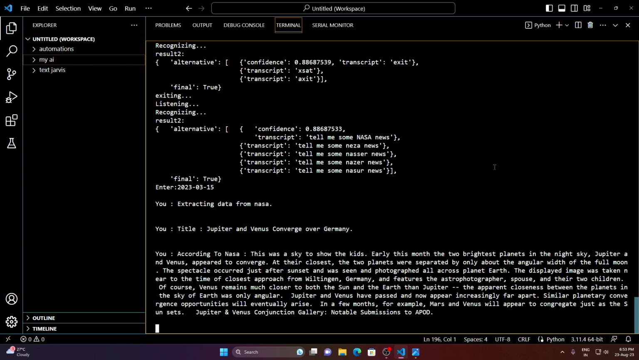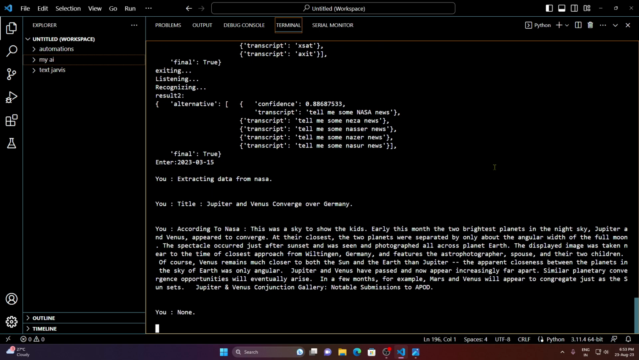The apparent closeness between the planets in the sky of Earth was only angular. Jupiter and Venus have passed and now appear increasingly far apart. Similar planetary convergence opportunities will eventually arise. In a few months, for example, Mars and Venus will appear to congregate just as the Sun sets. Jupiter and Venus Conjunction Gallery, notable submissions to APOD.